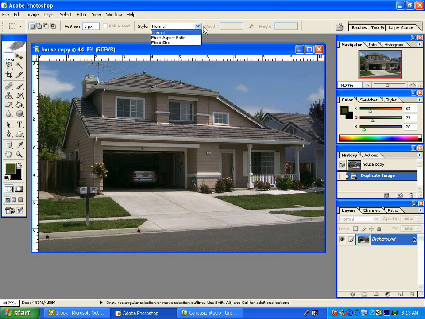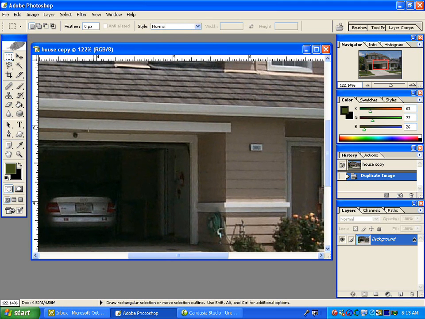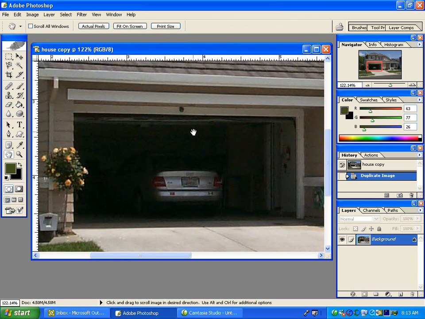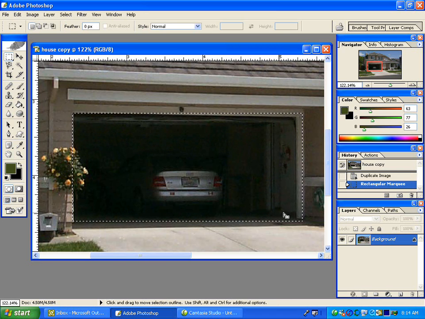The style. The only way you can get width and height to show up is if you choose, let's see, fixed aspect ratio, or you choose a fixed size that you want your marquee to be. We want it to be whatever shape or size we decide, so we're going to say normal. And let's go ahead and zoom in a wee bit to the garage. Now remember, I can zoom in, then I can get the hand, and I can move the picture to exactly within my screen. I'm going to go back to the marquee, and I'm just going to do a selection. Easy enough. Okay, so I've selected.